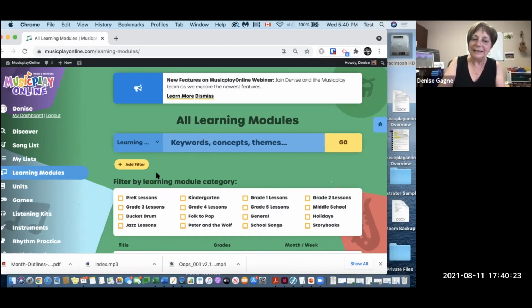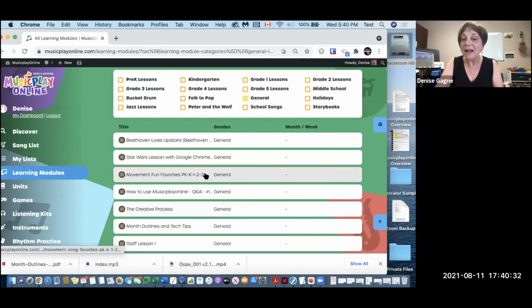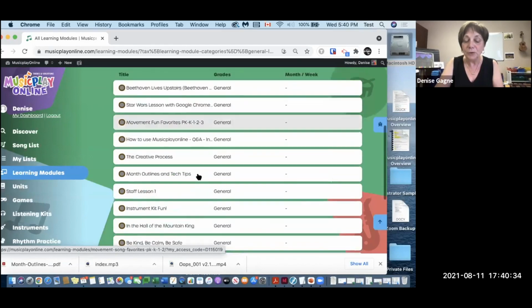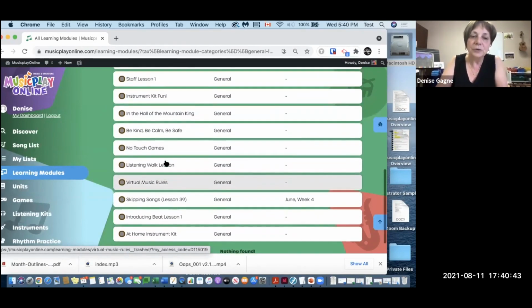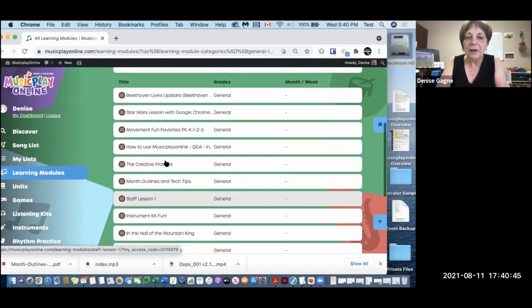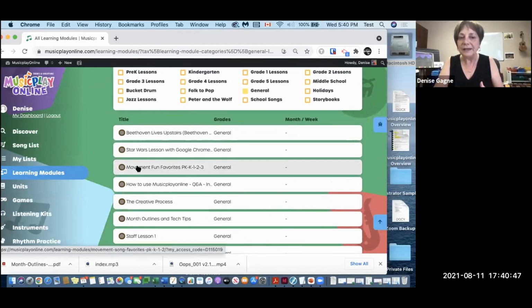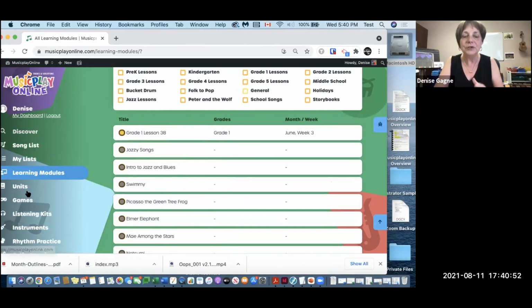Eventually, we'll probably clean these out and reduce the learning modules just to the lessons. There are some real gems in here. If you go into general, I love this movement fun module. It's fabulous. I love these no touch games, really good for the beginning of the year. Virtual music rules. Well, no, actually we should take that off because that was last year. But there's lots of really good things in the modules that are a little bit hidden. So yes, we should probably be transferring these all to units.